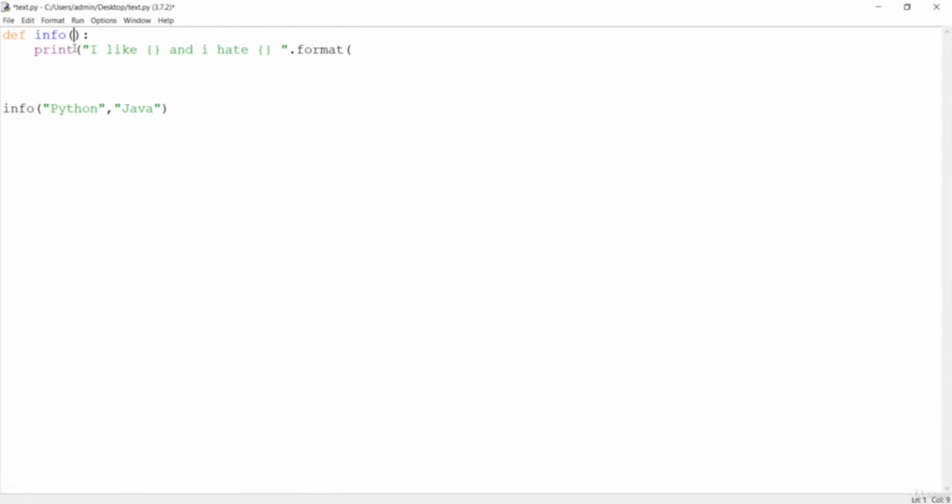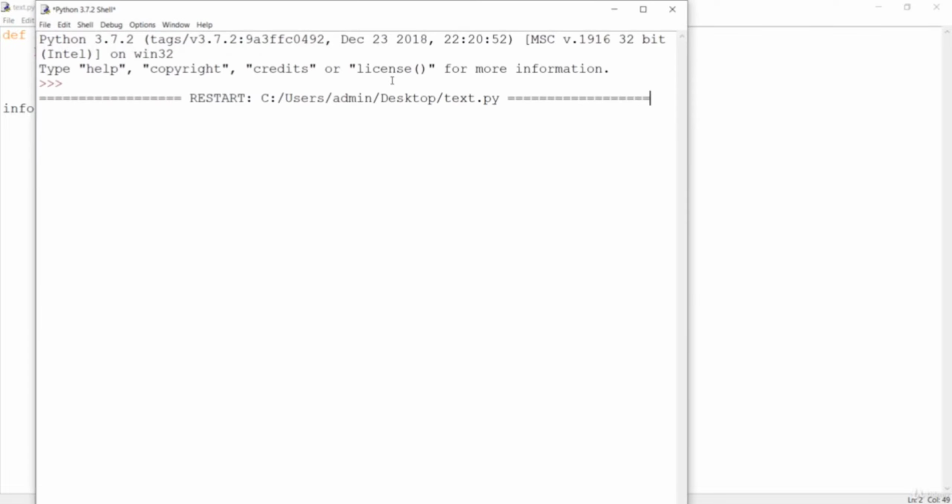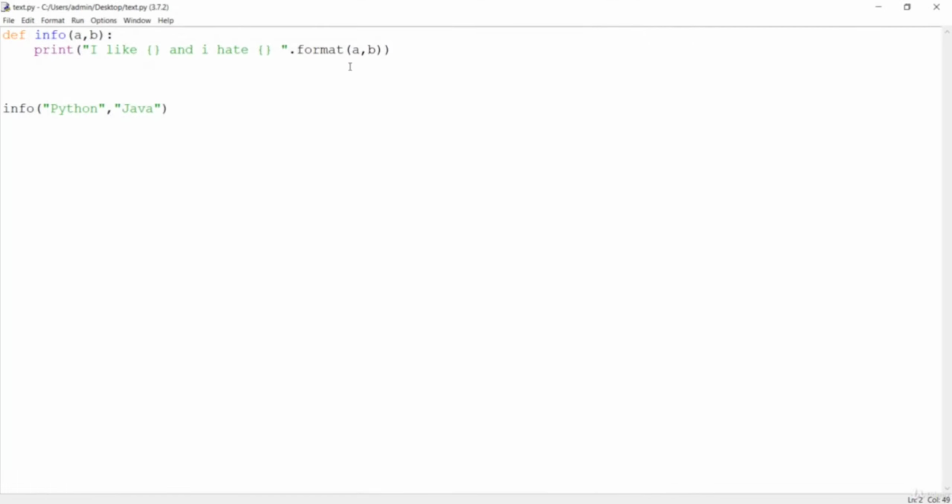But if you see in this info, we don't have anything that is a placeholder for this Python and Java. So this is where we just pass parameters over here. So if I say a comma b, Python will be in this a, Java will be in this b. So now we can format with this a and b. So let's close this, save this, press F5. You'll see I like Python and I hate Java, which is not the case. I like Java too, but I'm just saying I hate Java over here.